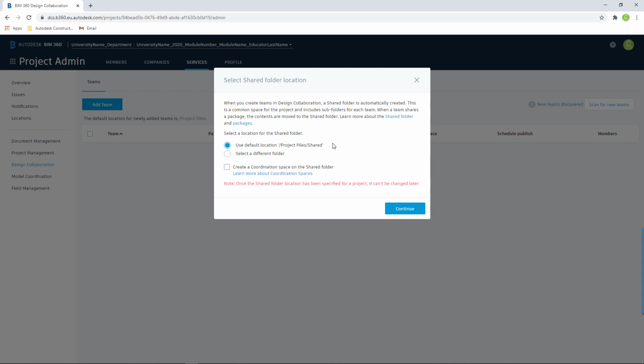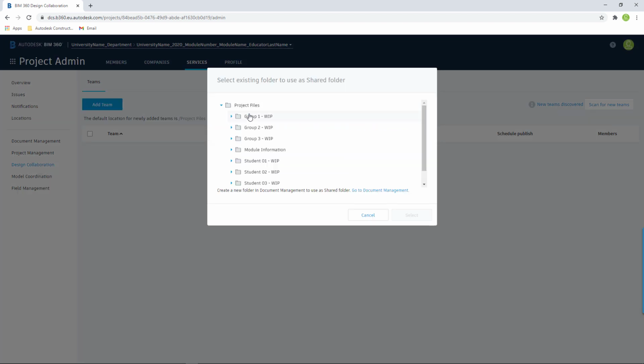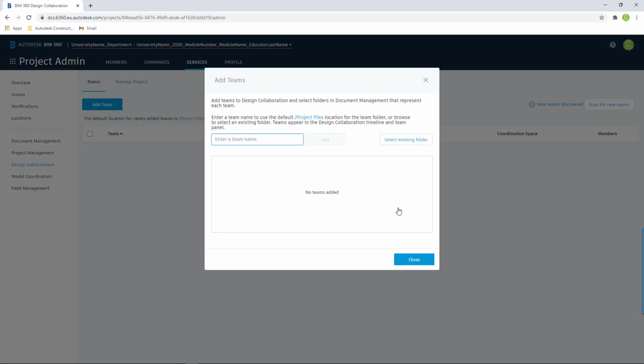In this example, I'm going to place it at the default location. However, you can specify a different folder location within Project Files that may represent your shared team space. Once I'm happy with the definition of the location, I can now click Continue. This has now formed the shared space.